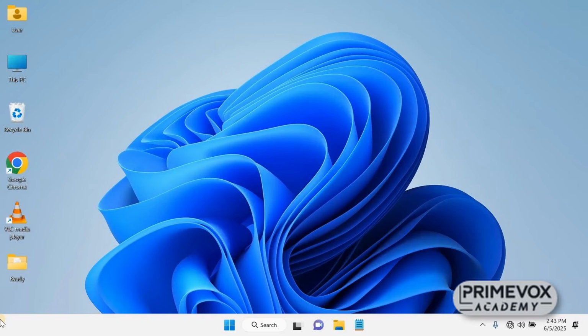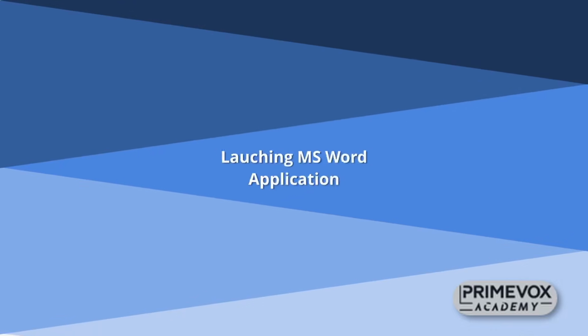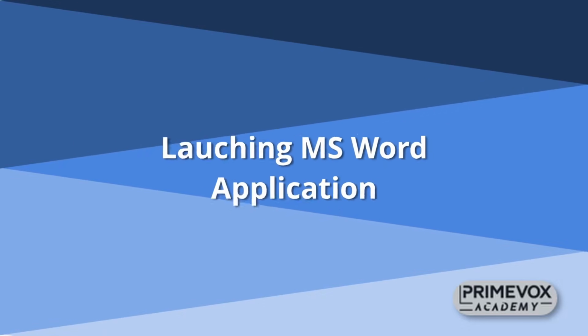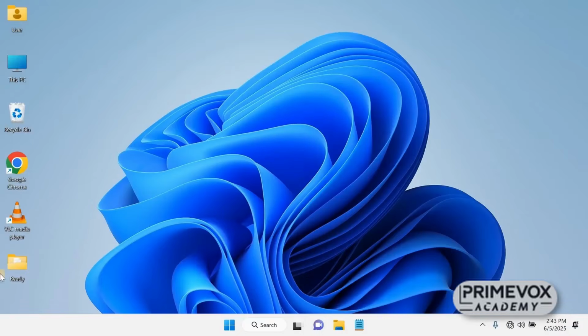The very first thing we are going to learn is how to launch Microsoft Word. There are different ways of launching Microsoft Word. For example, if you have the icon, just like we have other icons here, you can just double click on any of them in order to launch. But since we do not have the icon here, we are going to go through the start menu.